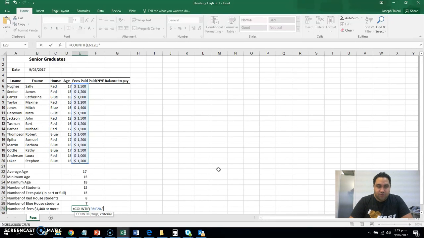So we do our quotation mark to start the criteria. And this icon means more than. So it equals more than. This one means equals less than. And then you can also do more than or equals 1,400.